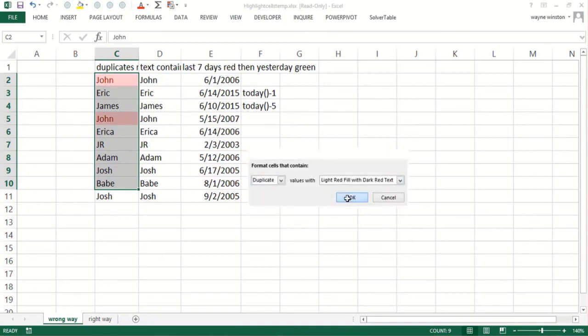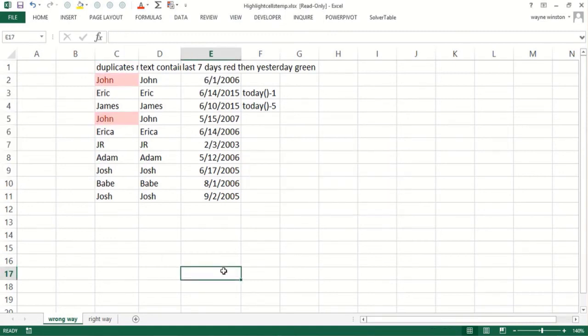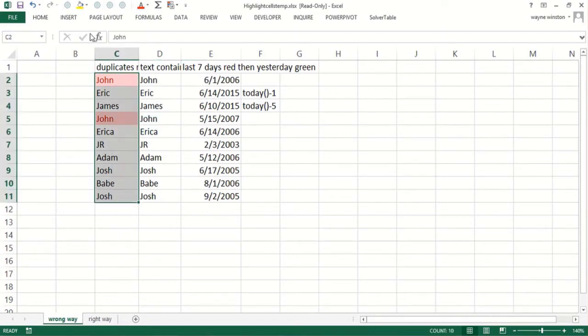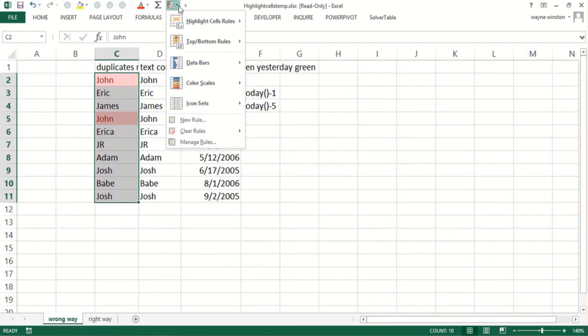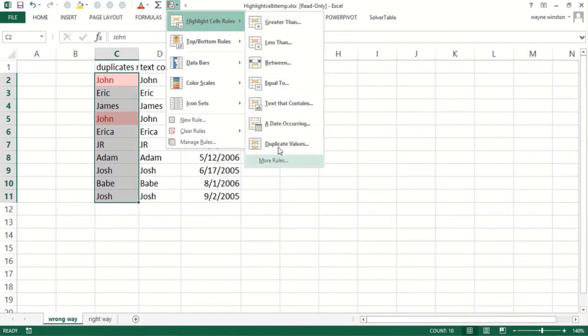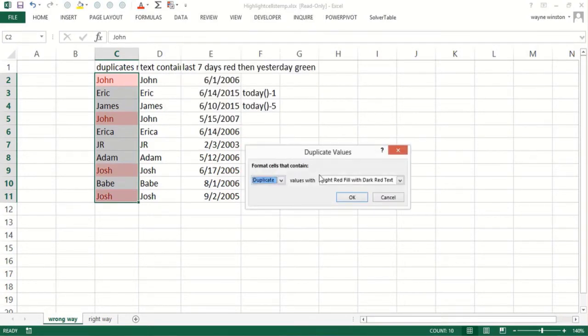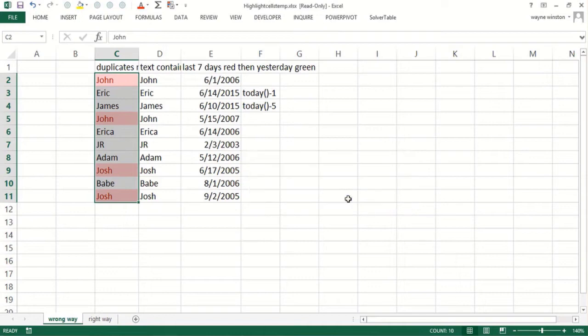Red is fine. Okay, so John occurred twice there. I guess we didn't get the whole range there. So I do conditional formatting, highlight cells, duplicate values. Okay, there we go. We got John and Josh. I must have missed a couple of rows there.